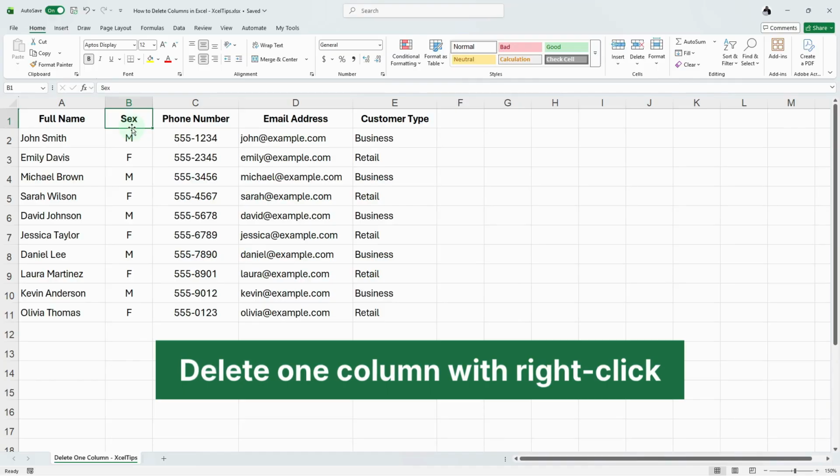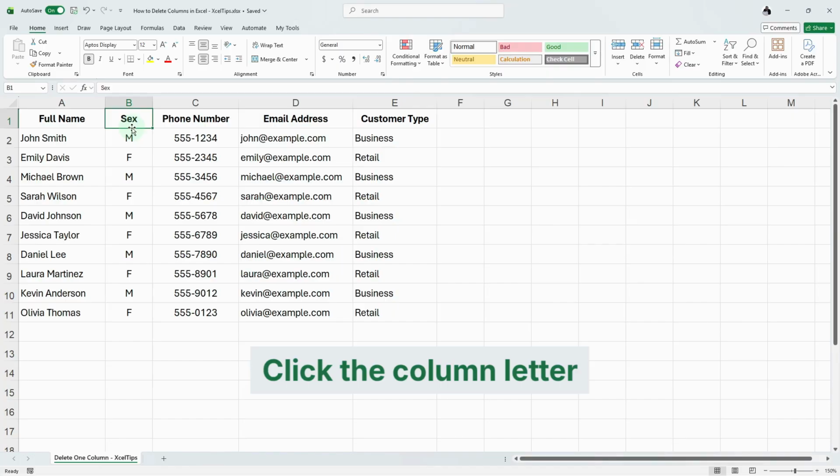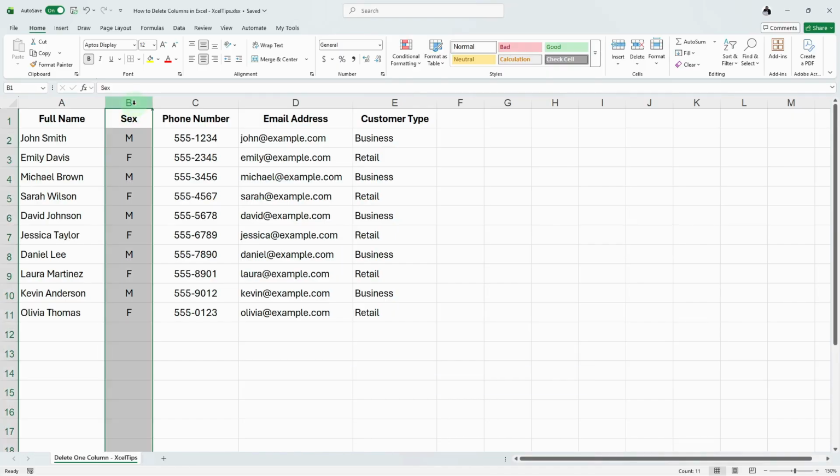First, click the column letter at the top of the column you want to delete. This selects the whole column. Here, I want to delete column B, so I will click the letter B.